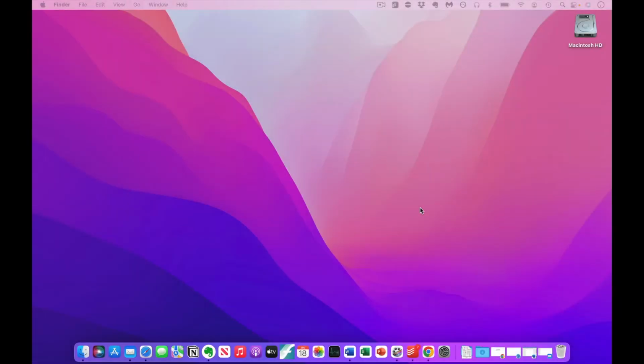My computer is currently set to light mode, but let's suppose I want to set it to dark mode. This is how you do that.